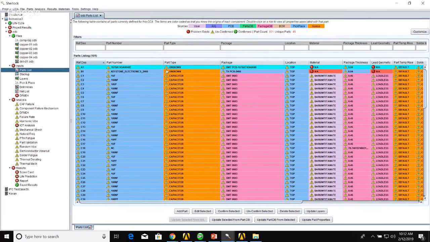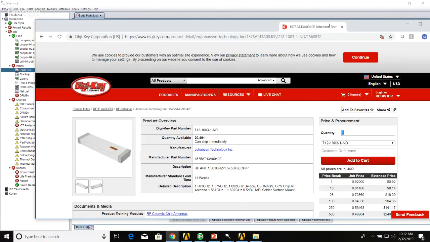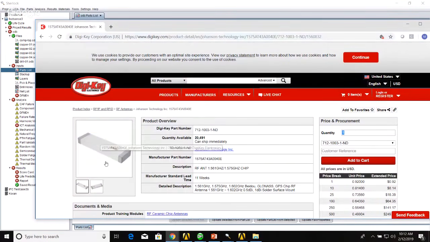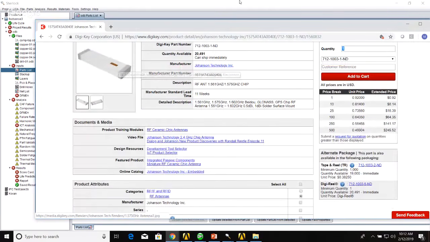Sometimes it may not know what a part is. So for example, there's this part here, it doesn't know what it is. So what we can do is we can try to find, let me find a browser page here. We can try to find this component. Let's see. So this is 1575AT43. Okay. So you very quickly found a component based on the part number. And this is obviously an RF antenna, and we have an example of what this looks like.